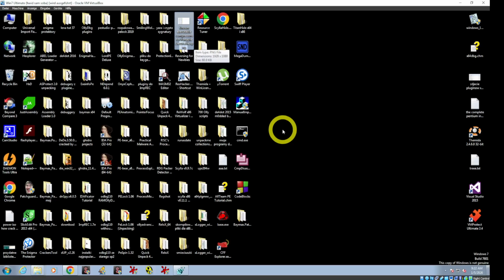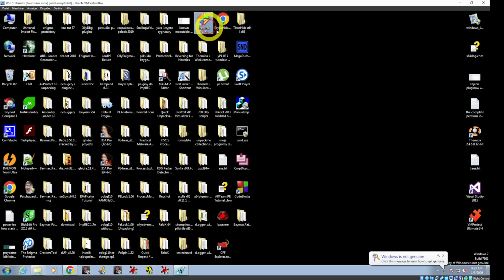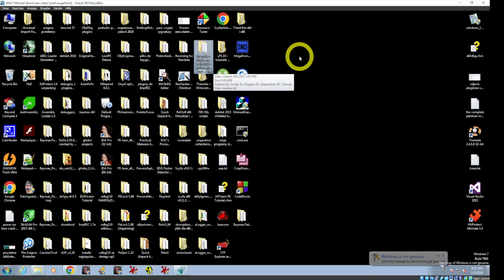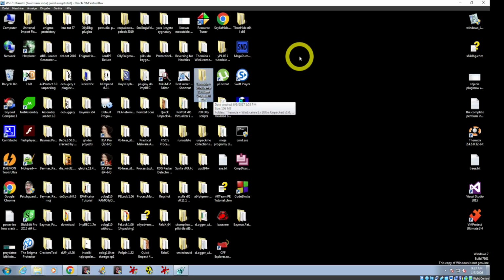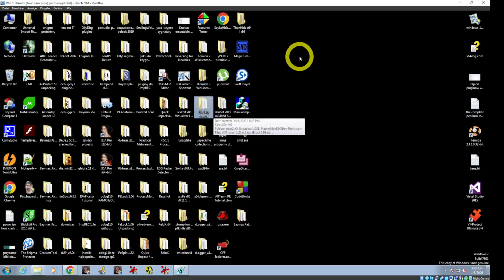Here are screenshots of the most popular exe protectors. Resource Tuner, similar to Res Hacker, but Res Tuner is quite a new one. The next is Themida protector, again Themida protector, all these scripts.